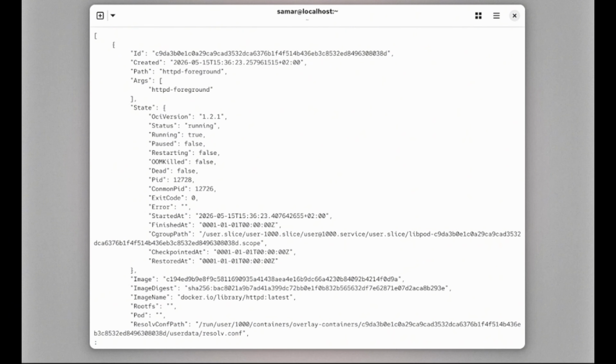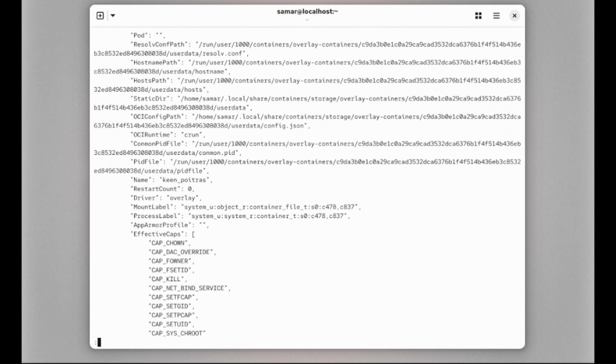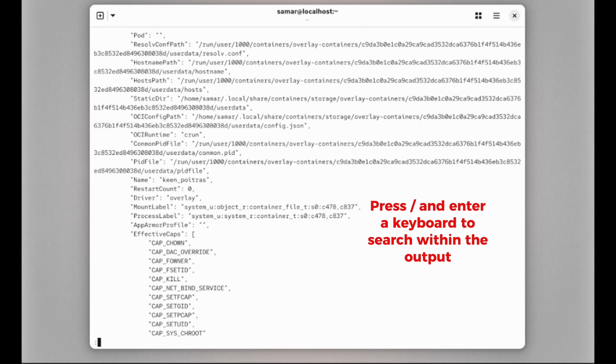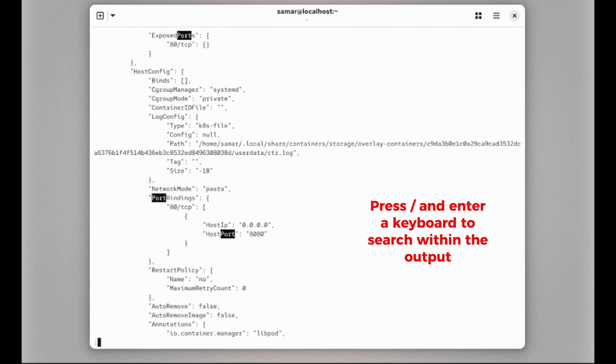So now we can navigate the output much more comfortably, and this becomes much more interesting when we ask real operational questions like which image was used, or which ports are exposed, or we can search for the container status.